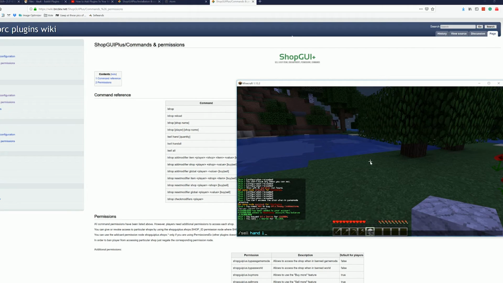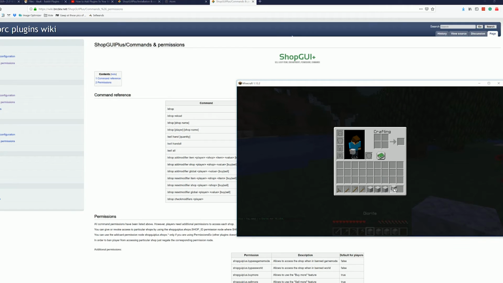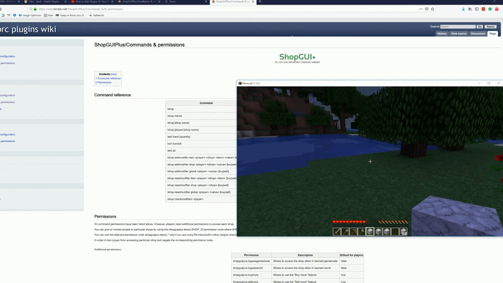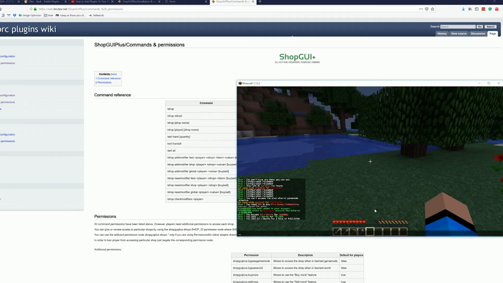Or we can do /sell hand all, and let's say we had diorite like spread out all through over here, right? All like that. If we do /sell hand all, right, like so, it will sell all of it in our inventory, whether it's in our hand or not.